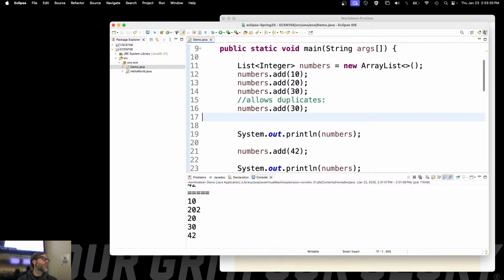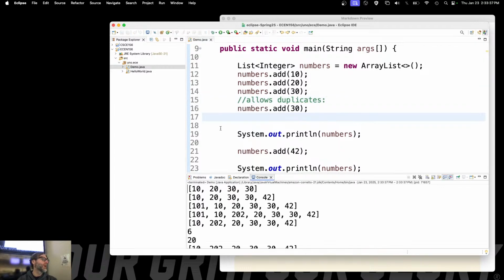So if I want to put 30 in there twice, that's perfectly fine. 30 is in there now twice. Right? It doesn't have to be right next to each other or whatever, but you can have duplicates, you can do whatever. Right?